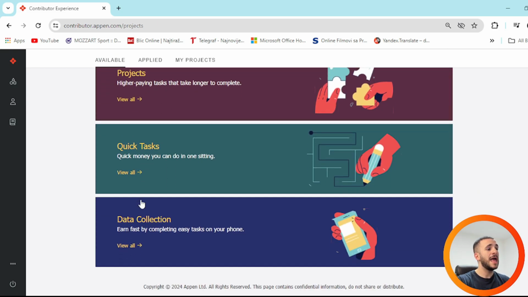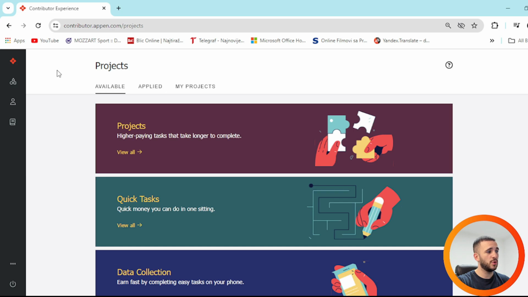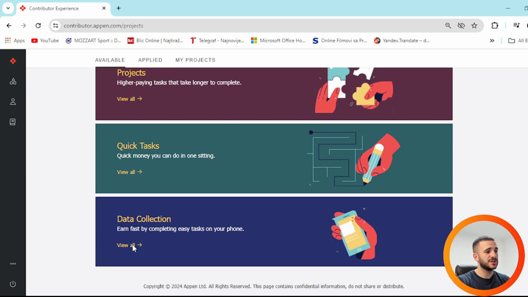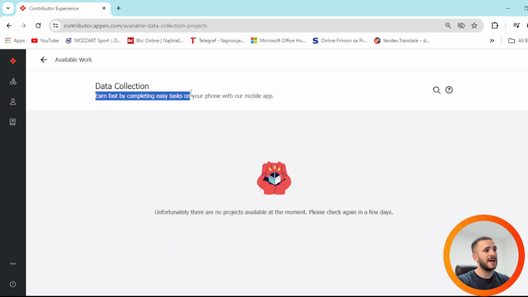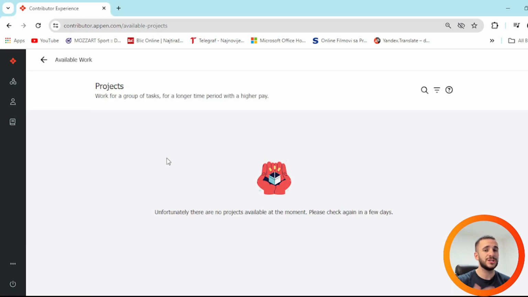Okay, that's perfect. Quick tasks right here, you can see again, guys, but I hope you will be more lucky. Data collection is here as well. You can press on that. Earn fast by completing easy tasks on your phone with their mobile app. Of course, I didn't mention, guys, earn fast with tasks that you can perform on the fly. Those are really quick tasks, guys, 10-15 minutes long, and you do not need to apply for them. In applications right now there is no available project that can actually show you how to apply, guys.